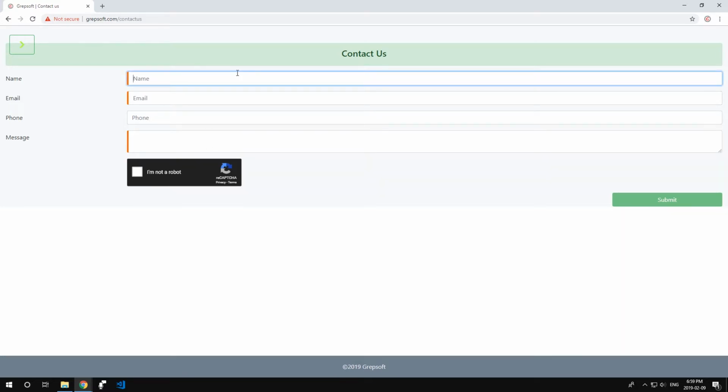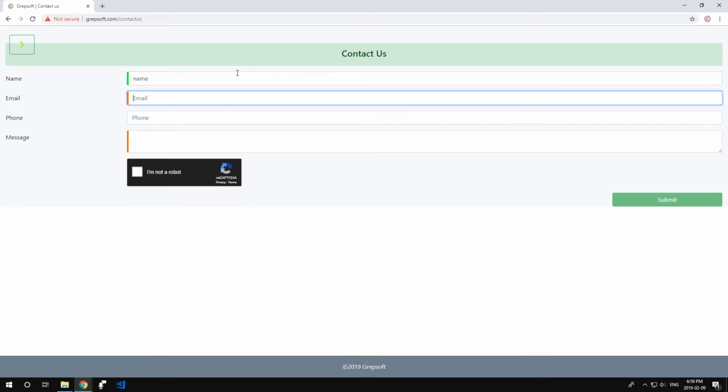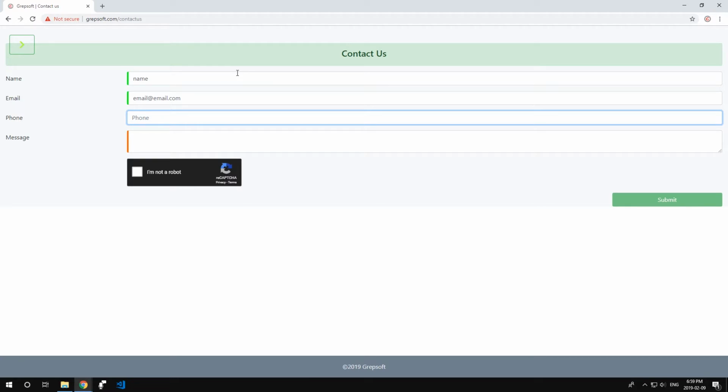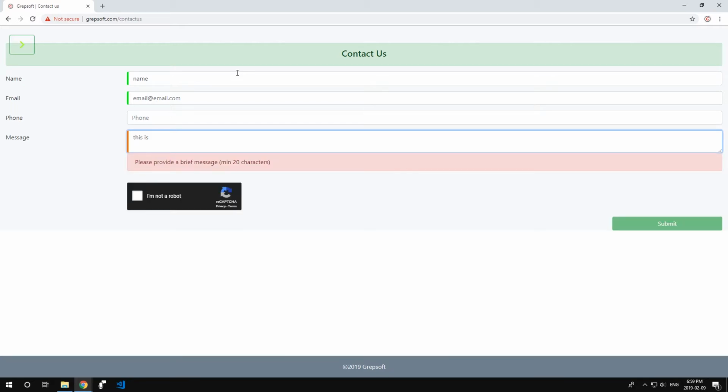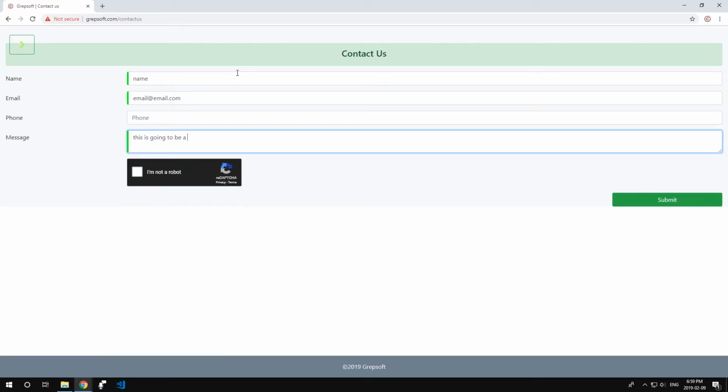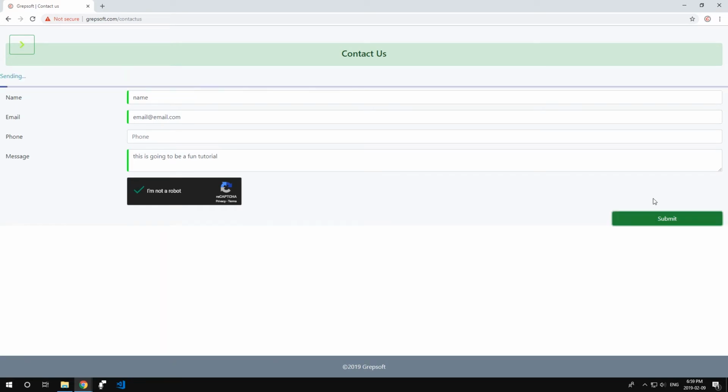So what I'm going to do is fill it out, and then I'll say it's from some email.com. Since it's not mandatory, I'm going to leave it as is. And as I start typing the message, as you can see, this is going to be a fun tutorial. The submit button turned green. I'm going to do I'm not a robot, and we'll hit submit.